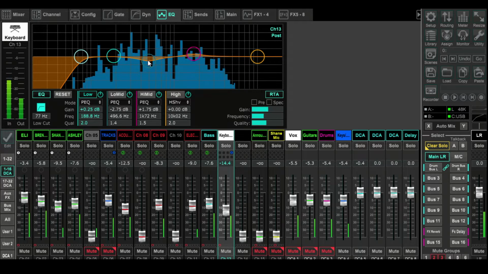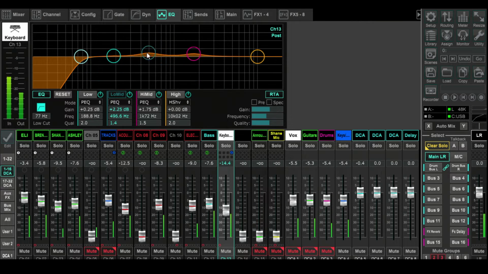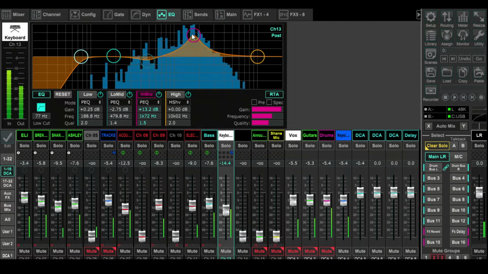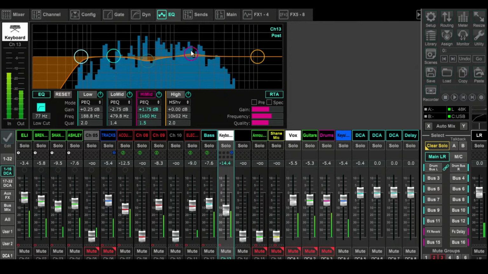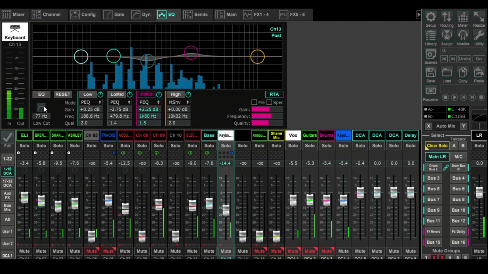It does thin out some because I'm removing these frequencies in the middle 500 hertz range, and I'm adding this articulation here. Just a little bit. So, no EQ.